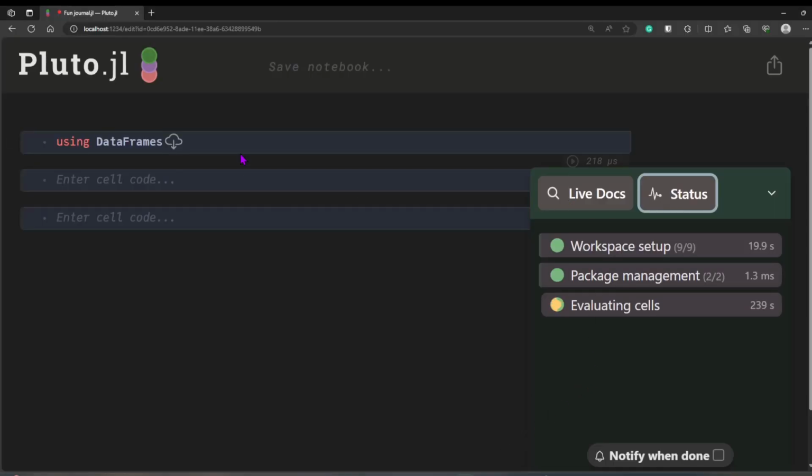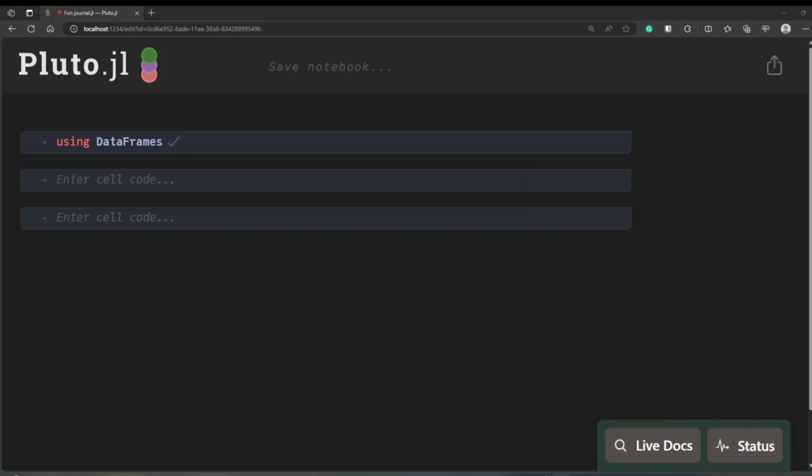Okay, it is taking some time. In this way, we can install the package. When DataFrames is installed, it will look like this. You will get a tick mark beside the package.